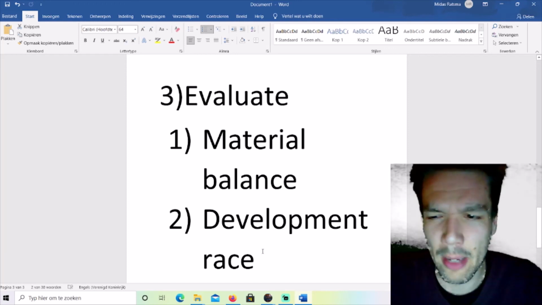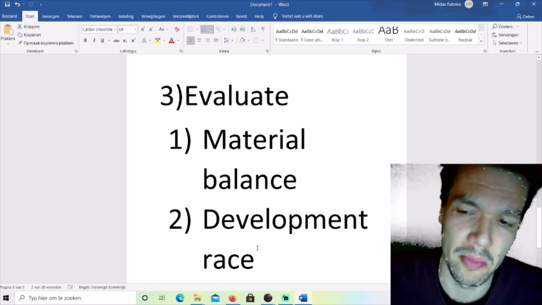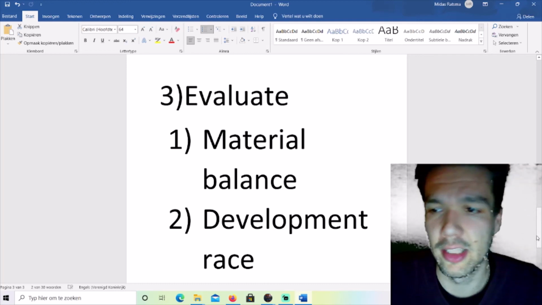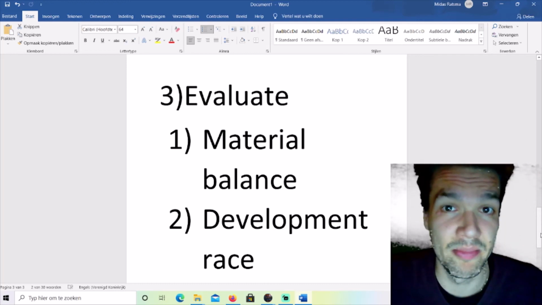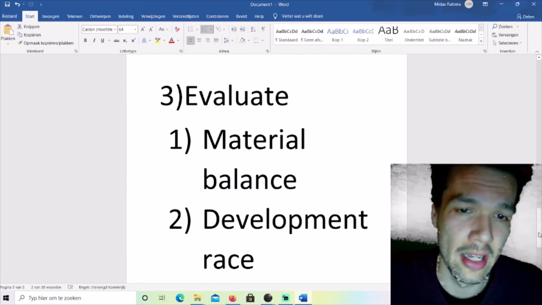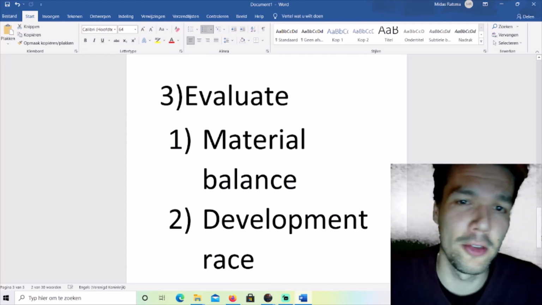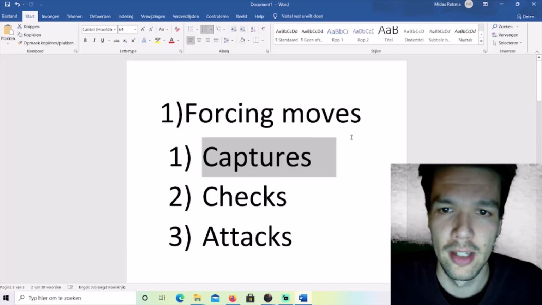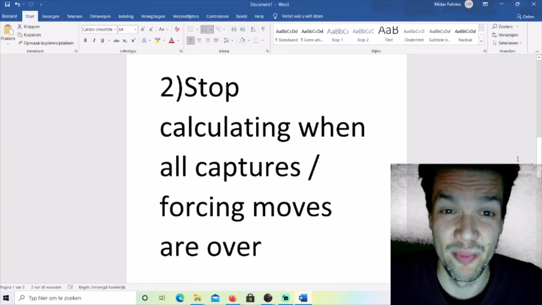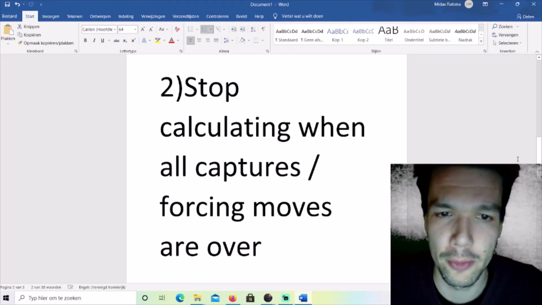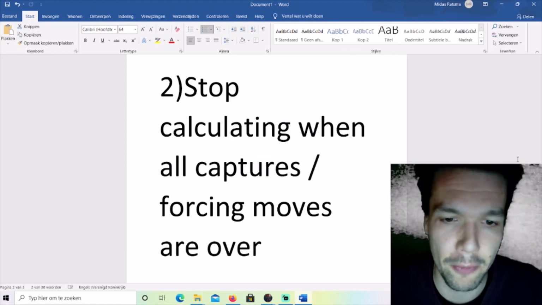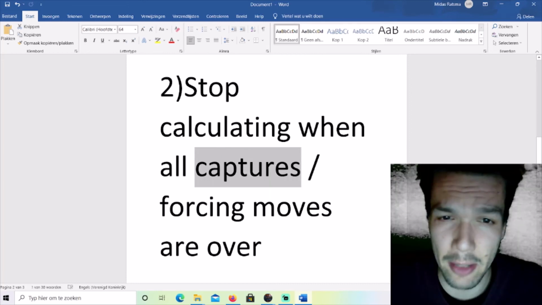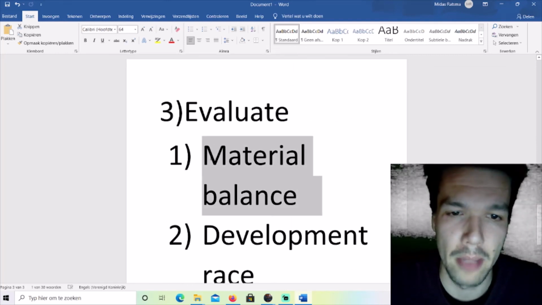So what I want you to understand from today is that you can use this framework for any position. Also when you're playing a game. I will send this document also in email. You can check it even during a game, after a game. This is a very useful 3 steps method. First, the forcing moves, then this very important rule that you don't stop calculating until the captures or the forcing moves are over. Definitely not until the captures are over, because otherwise there is chaos in your head and you cannot evaluate the material balance.